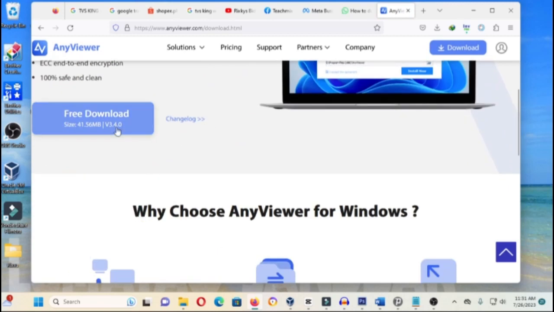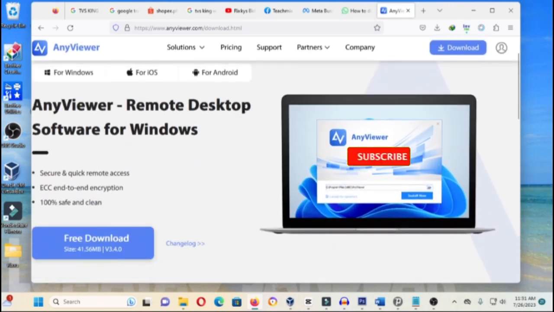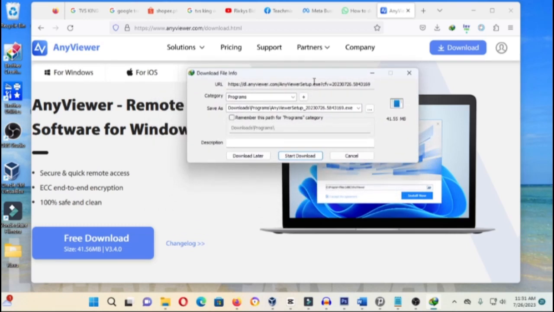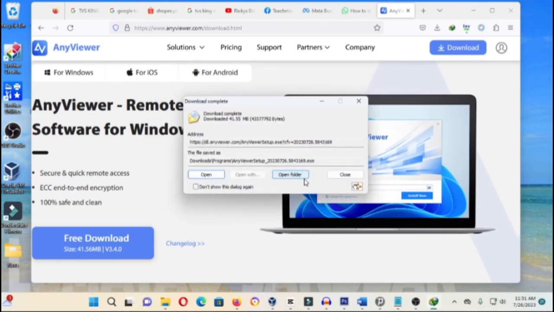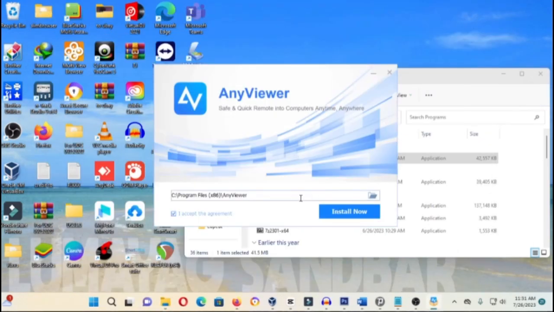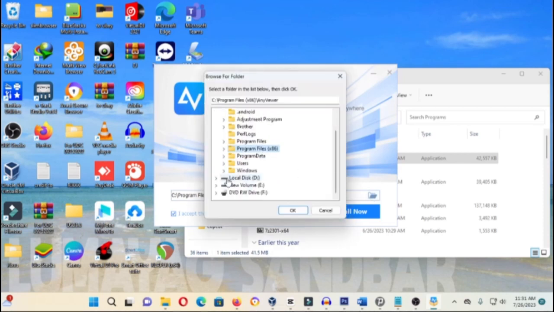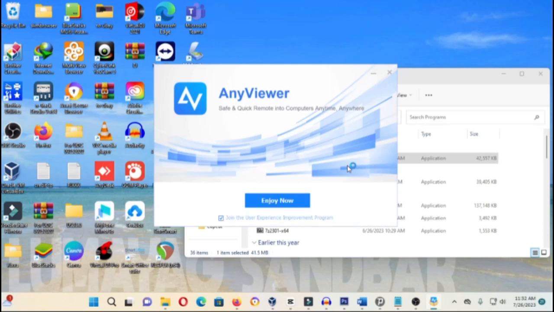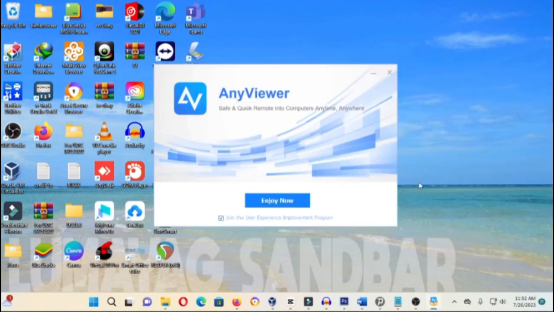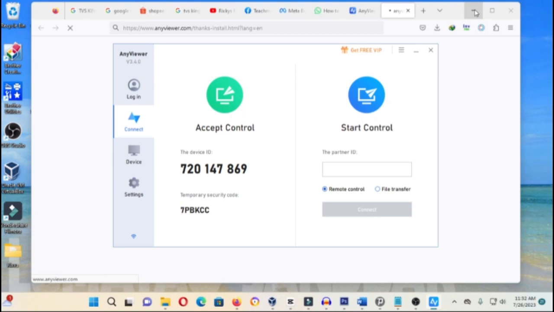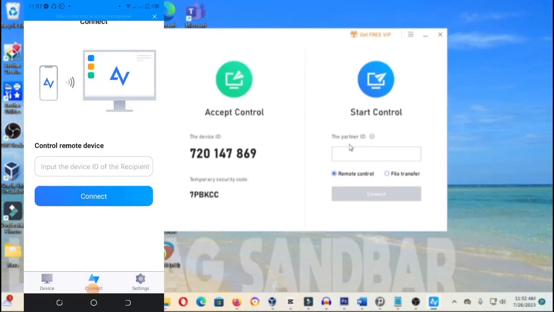This is free to download for this app to our laptop or computer. Now let's start downloading, this is very easy. And now we're going to our download folder. Then let us install this software. I'll browse for the location to receive the program files of our drive. Now let's start. Installation is very fast and it is done already.